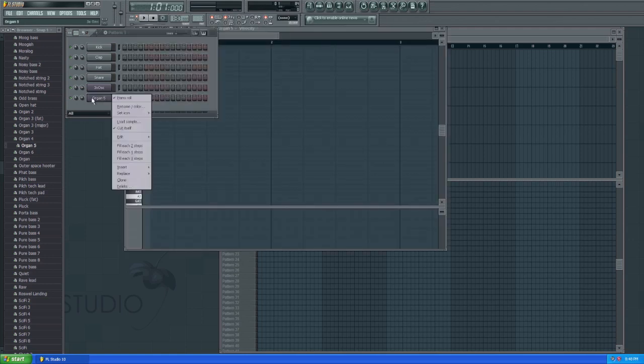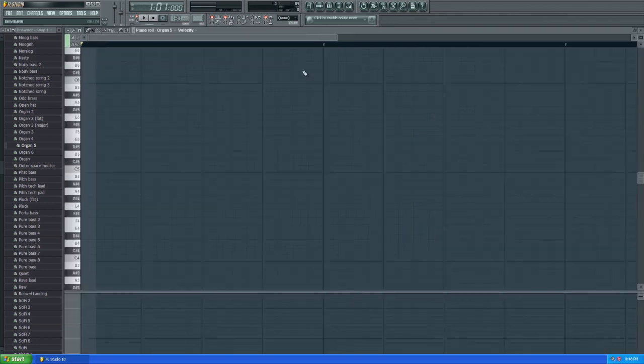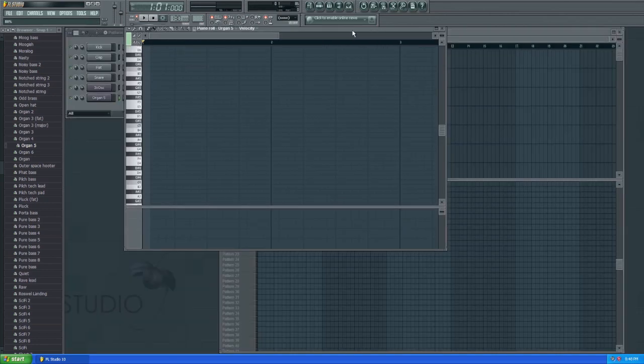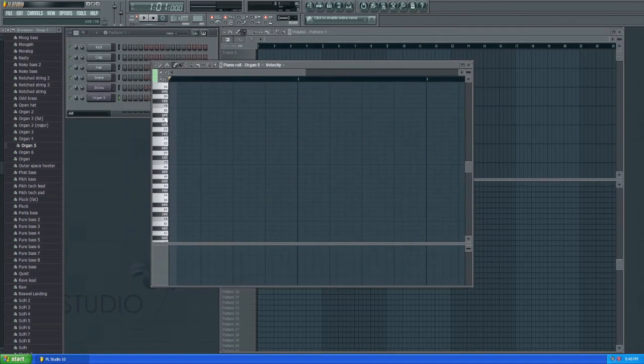So you want to right click on your instrument, go to piano roll. That brings you to the piano roll. So let's just make a tune. I'll be using the pencil tool at the moment. That's what I use for piano roll, and I use a paintbrush tool for the playlist, as you can see.